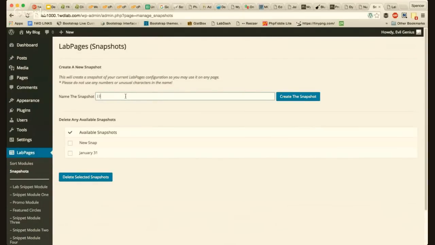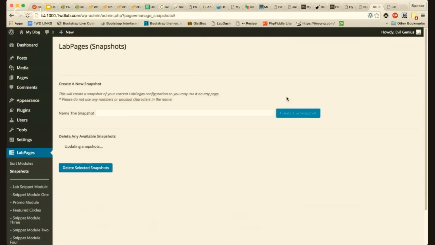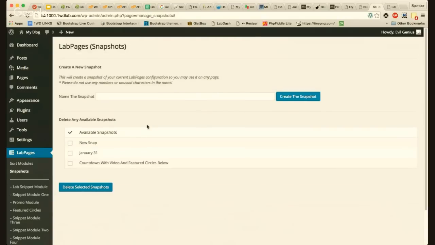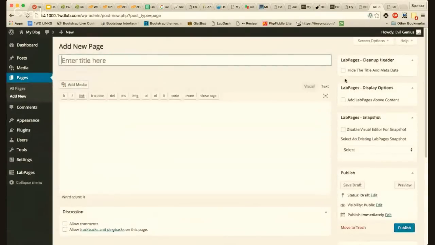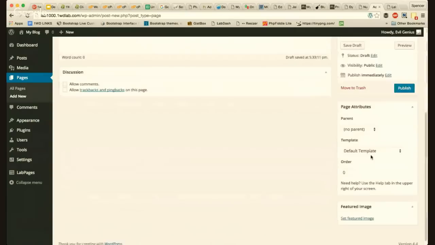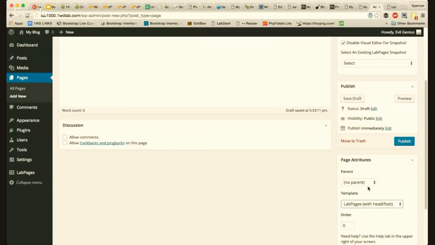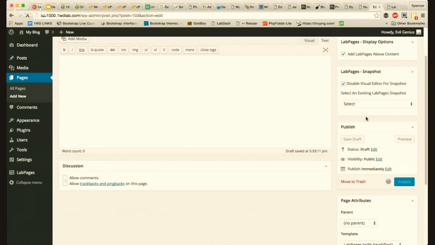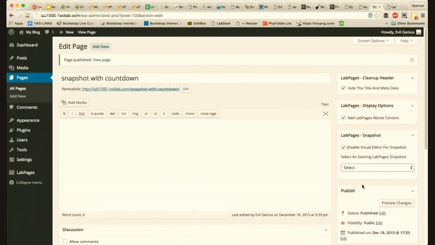I love this. I wouldn't call it that. I would call it the countdown with video and feature circles below. This is like storing a sandwich that I can use inside of any meal I pack for anybody. Because in the future, when I want to make a new page, I just add a new page, and then I go do the same thing. Hide the title. I'll call that snapshot with countdown. Disable the visual editor. I'll choose a header that I like. I'll choose the Lab Pages layout with header that I like. Publish it, and now I'll snap that in place.